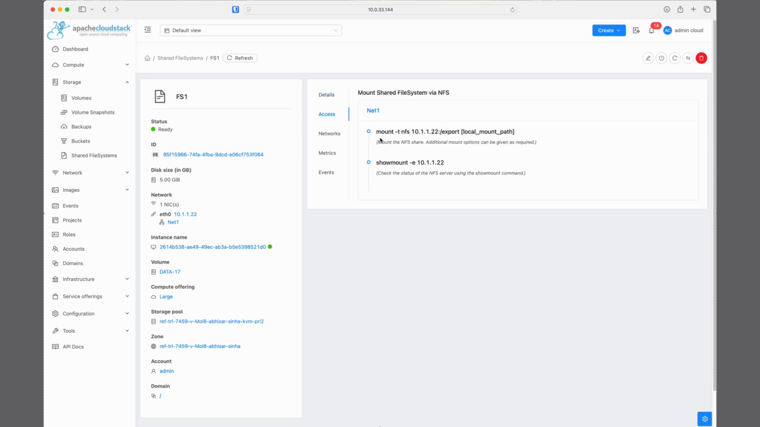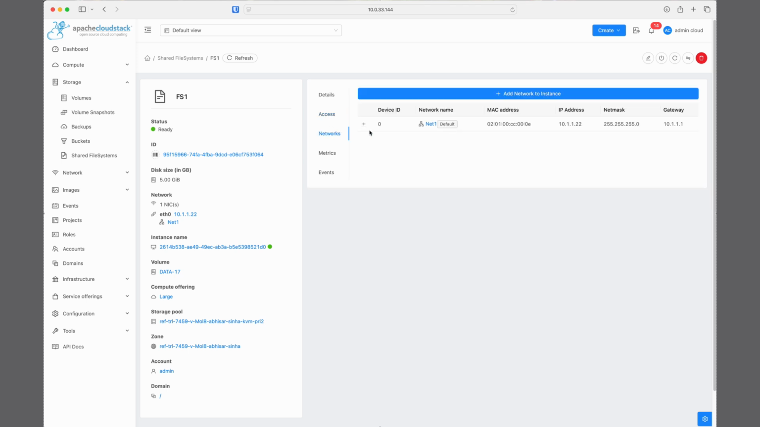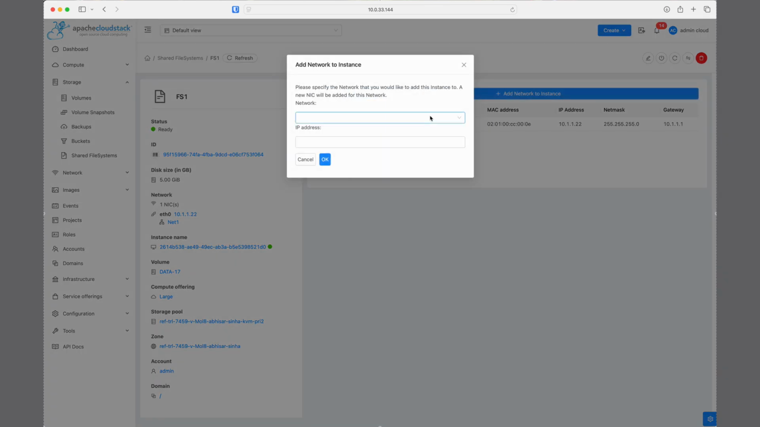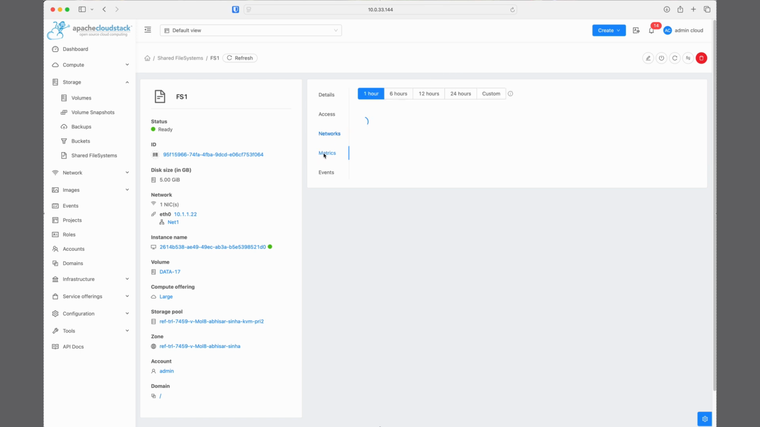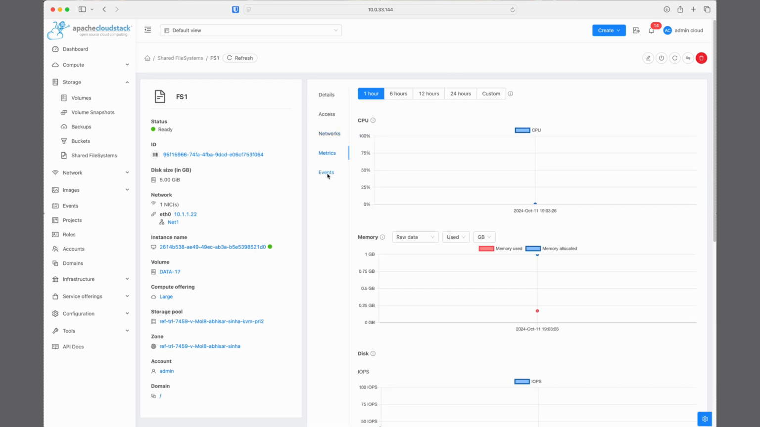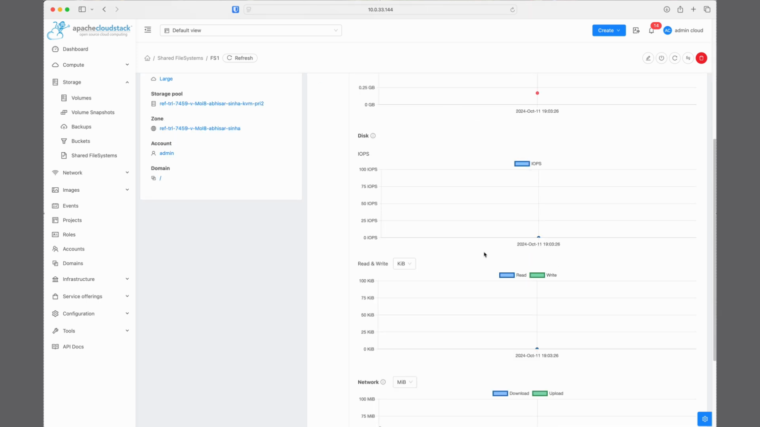The access tab tells us how to mount the shared file system on the instances. The networks tab has the network details. We can also add more networks to this shared file system, and the VMs on all the networks which are added here can mount the shared file system. There is a metrics tab and an events tab also. The metrics tab has some metrics about CPU, memory and disk usage.